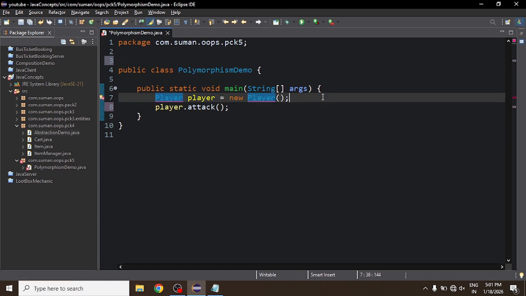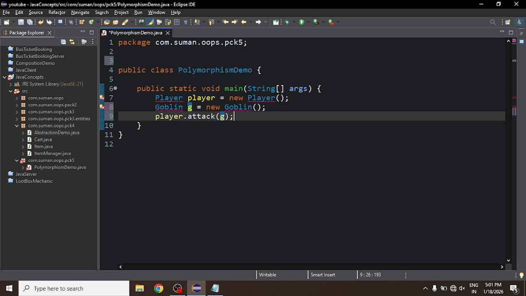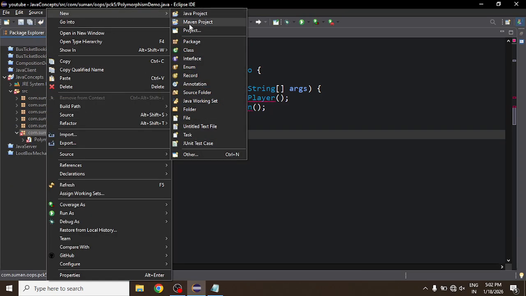Let's take a monster. Let's say goblin. Goblin G equal to new goblin. This is the monster class. So I'm saying player dot attack G. And now I simply just want to create the code. So what do I do? Let's close this and let's create some new classes here.